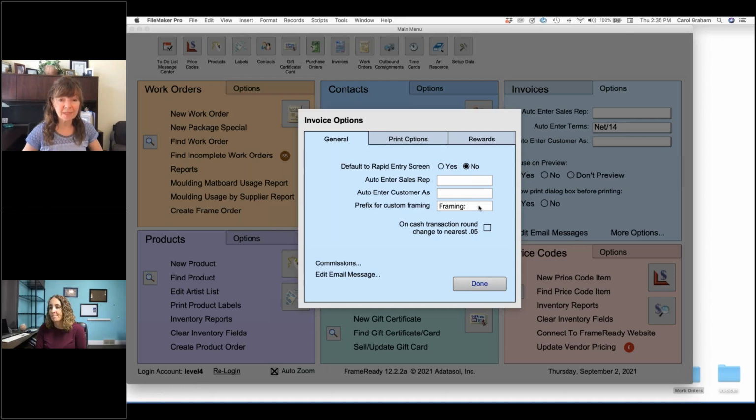Let's go down to the prefix. If you don't want this on here, you can remove it. What it does is when you are putting a work order on there, it'll say framing, semicolon, space, and then the description of the work order follows that. If the art is down below it, then it helps to separate out to say framing on one line and then the art is on the other line. You do not need to have that in there. You can just leave it and it'll just put the description in if you want.